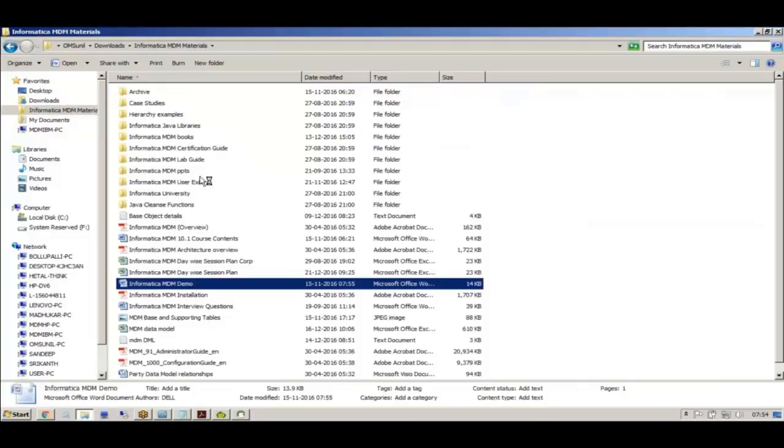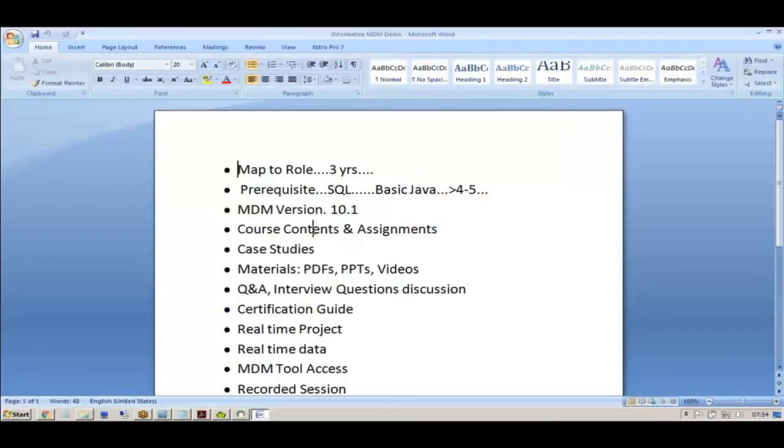I'll give a bit of clarification on this training program so that there is no doubt on the different things. The objective of this session is to bring you to a level where you can work as a 3 years experience Informatica MDM developer, not 3 years experience person. You might have 15 years experience, but 3 years on Informatica MDM.